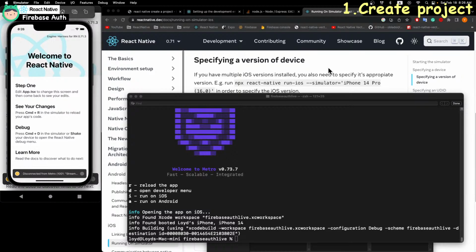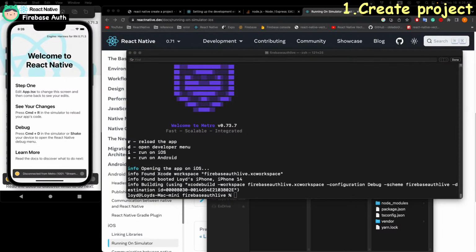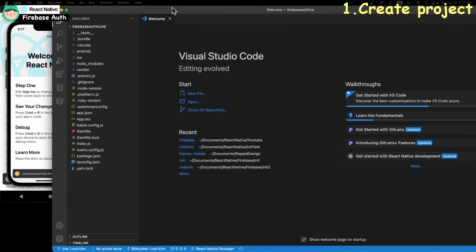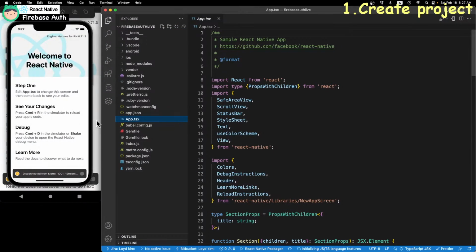Okay, the build on iOS and Android was a success. So I will open the project in Visual Studio Code, and I will create the new Firebase project and add the Firebase configuration right now.